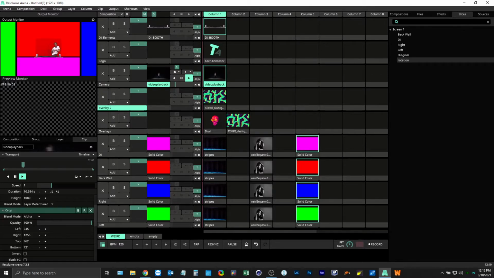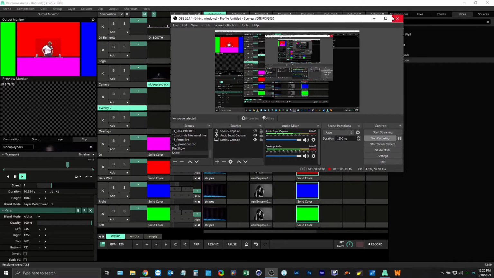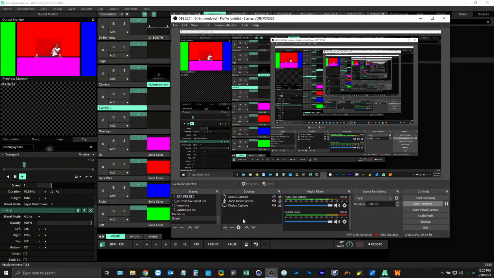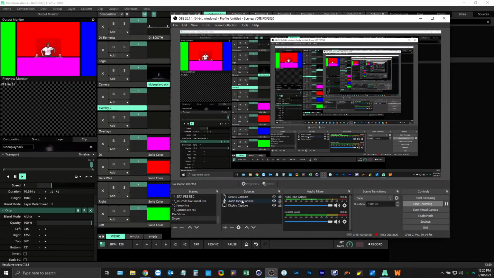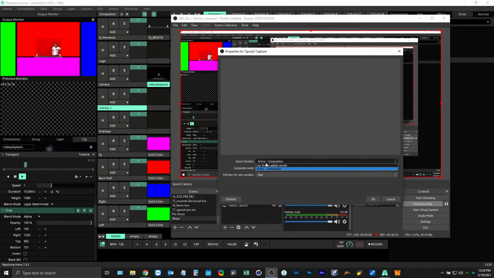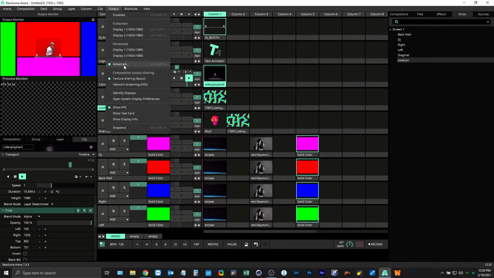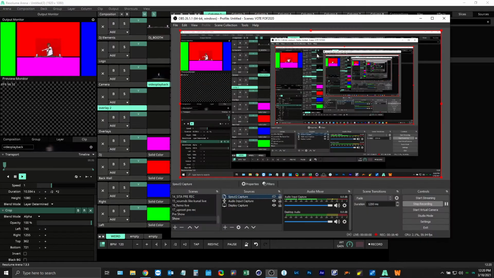Let me see if I can bring OBS up here. All right. Yeah, that looks fun. Okay. So inside of OBS, down here we have Spout Capture. That's a plugin you can download. It's just Spout Capture. And when you load that up, it'll have a list, and it should say Arena Composition because you're outputting Arena Composition right here. And as soon as I turn that source on, you're actually getting the full composition being outputted here.